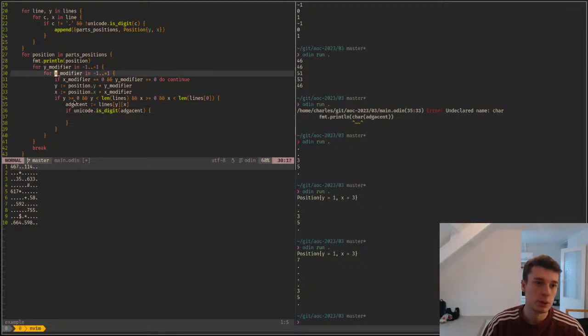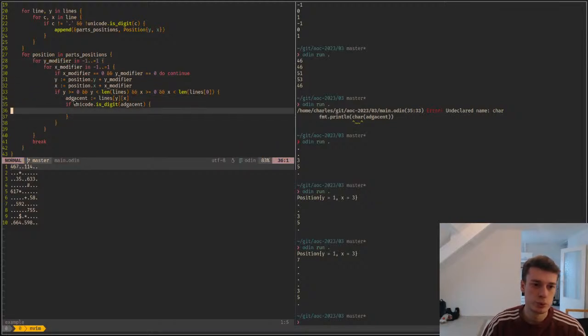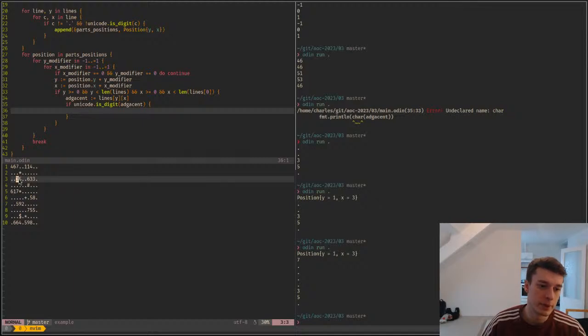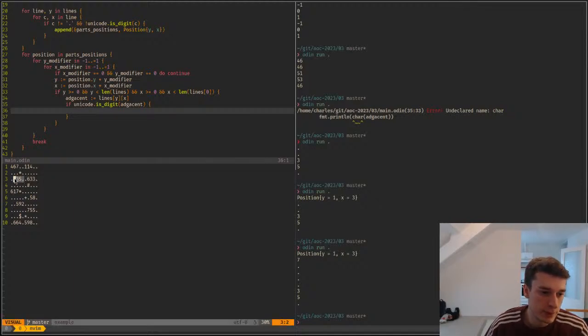Then we know it's a number, and we need to... The problem is, since 3 and 5 are adjacent, we don't want 35 two times, we only want 35 one time. We want a list of already visited cells, maybe.